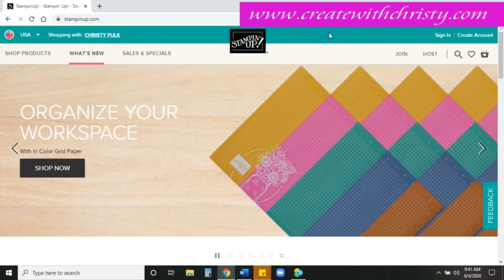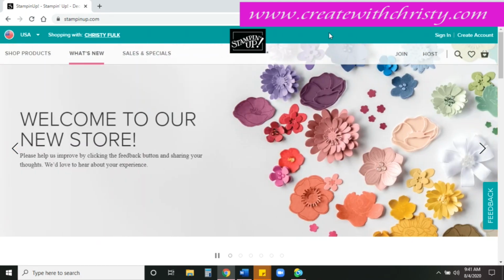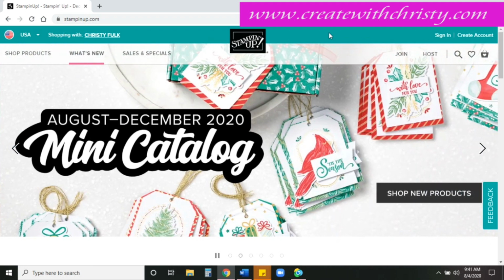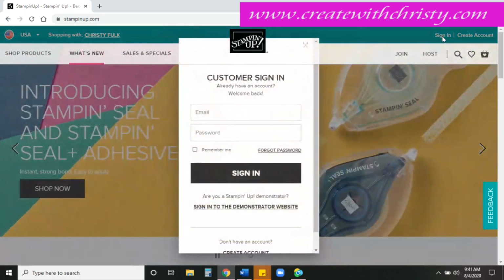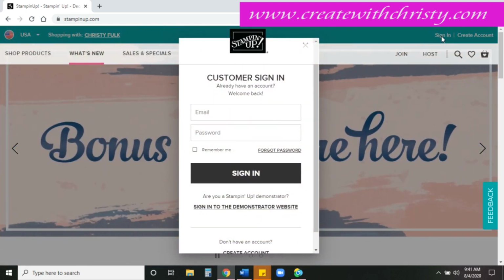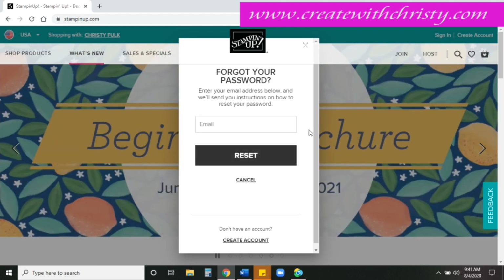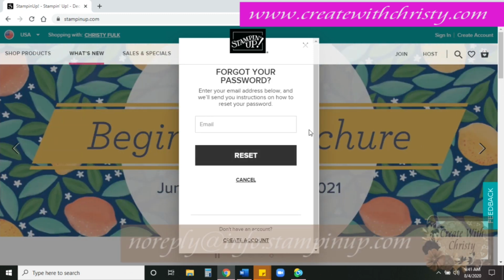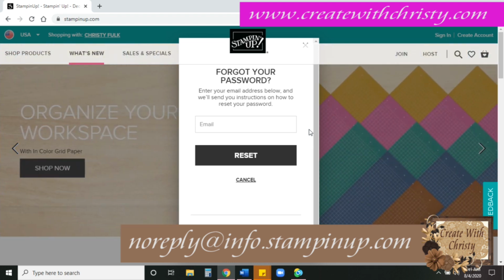Now, the first thing I want to let you know when you sign into your account, if you had your browser save your password, it's not going to recognize this site. So for the first time, you're going to have to manually put your password in. Now, if you have forgotten your passwords, I'm going to click sign in here. I have mine written down, but if you have forgotten your password, you just click Forgot Password, put your email in and reset it. And below you're going to find the email address that's going to pop up.